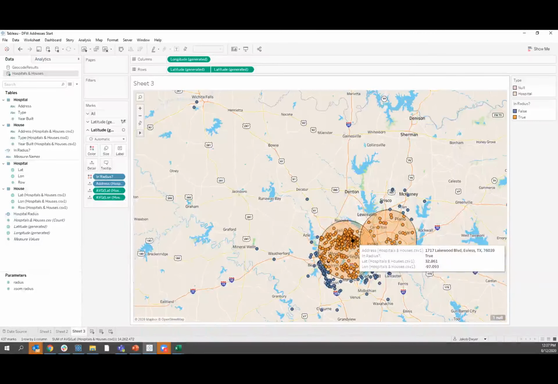I'm going to turn it over to Bridget at this point, because she's going to pick up from here and show what else is possible, and I'm excited to see what she has to share.